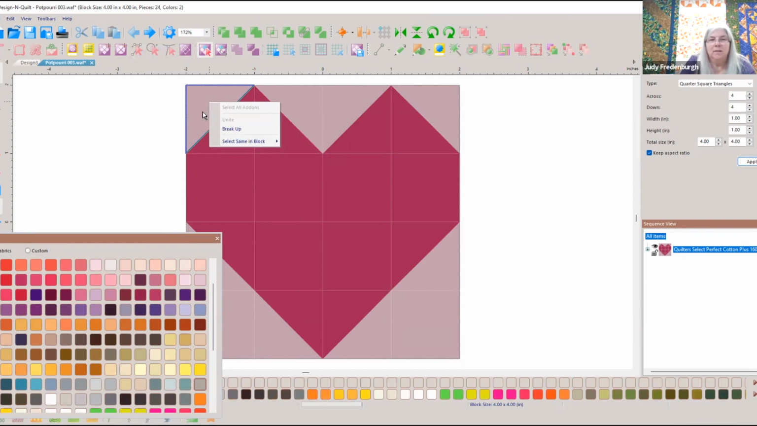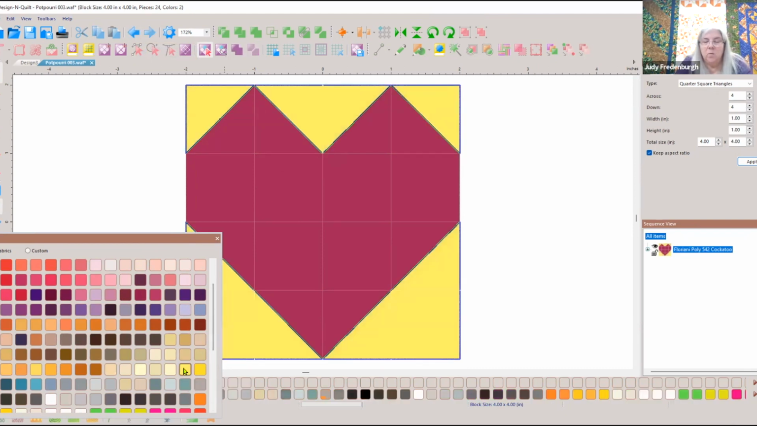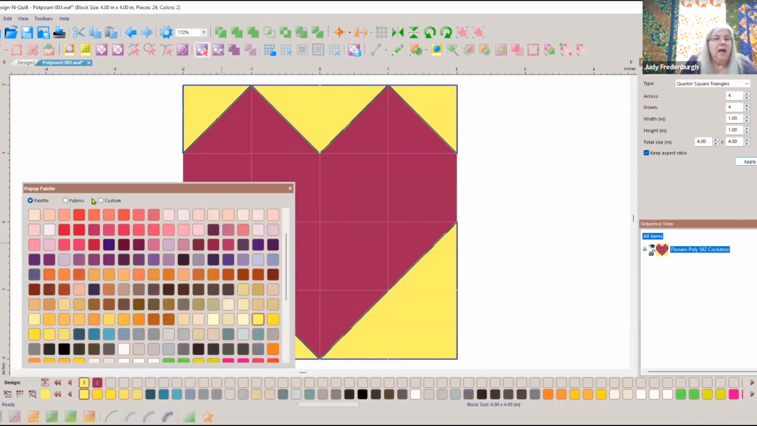So again, I right clicked on the triangle. I'm going to come down and I'm going to select by color. And I'll select the yellow. Now, I want to see it with fabric. So on your pop-up, this is your pop-up palette that we brought up. Remember, you can move it all around. And here it says palette, I'm going to click on fabrics.